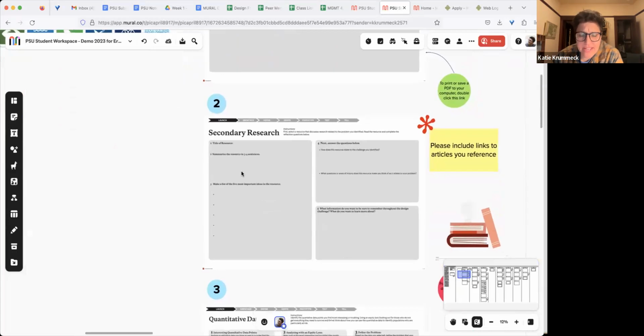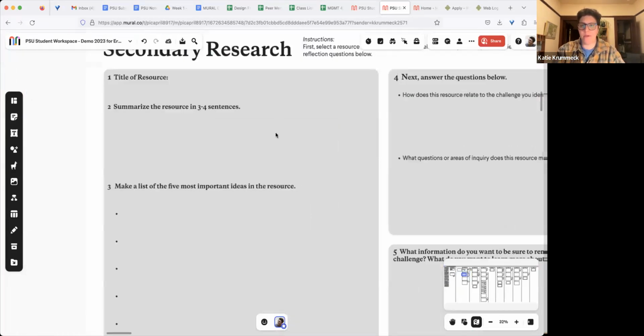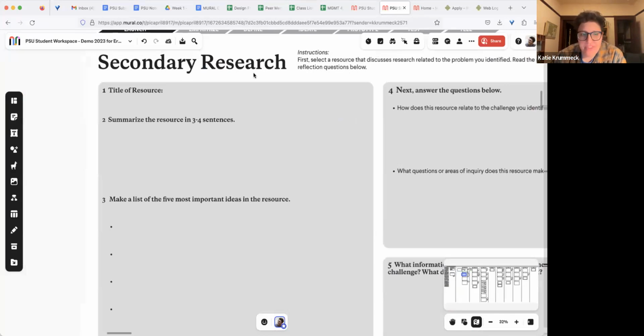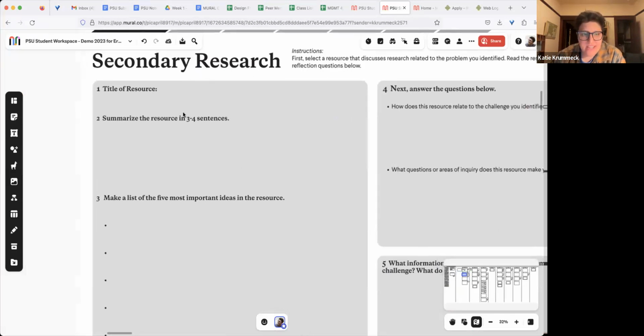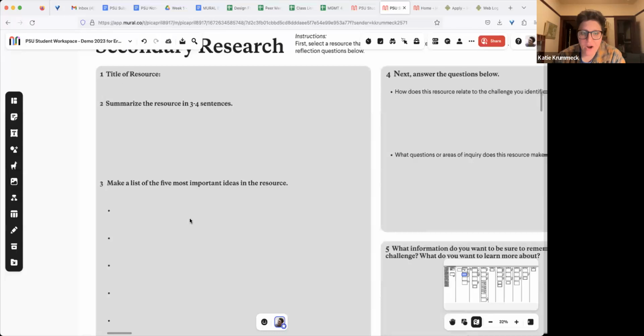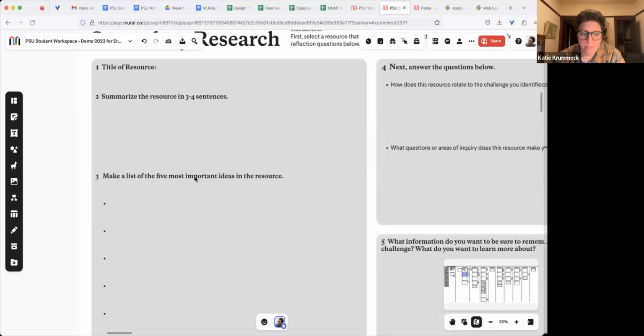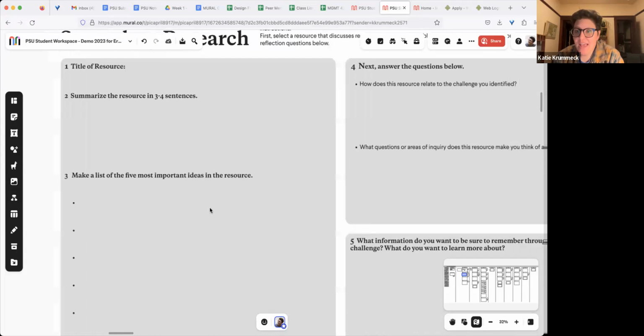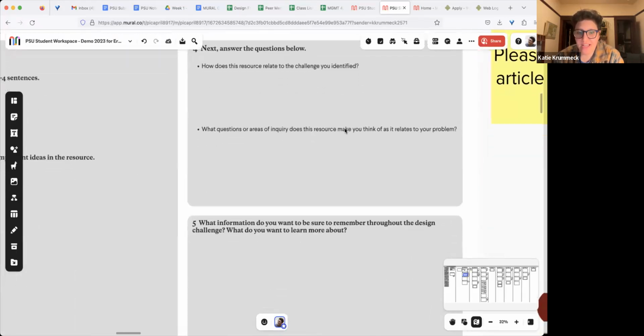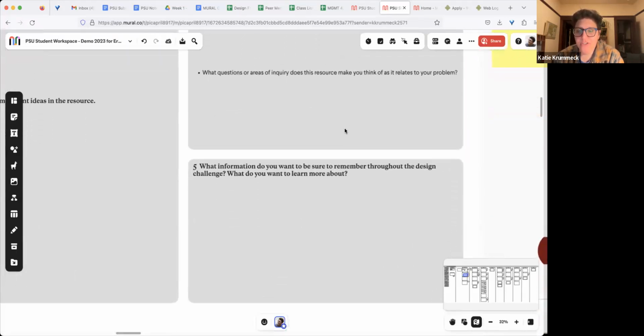The second tool is about secondary research. Every tool has a bit of instructions here at the top. But the main goal of this is to find an article related to the problem space that you selected, summarize that article here, and pull out the 5 most important ideas, and then reflect on these questions. And this is going to help you to, again, get some context about the problem that you're working on.